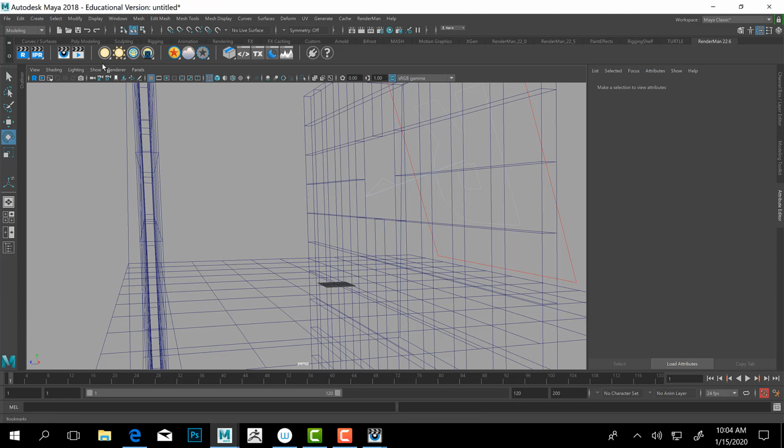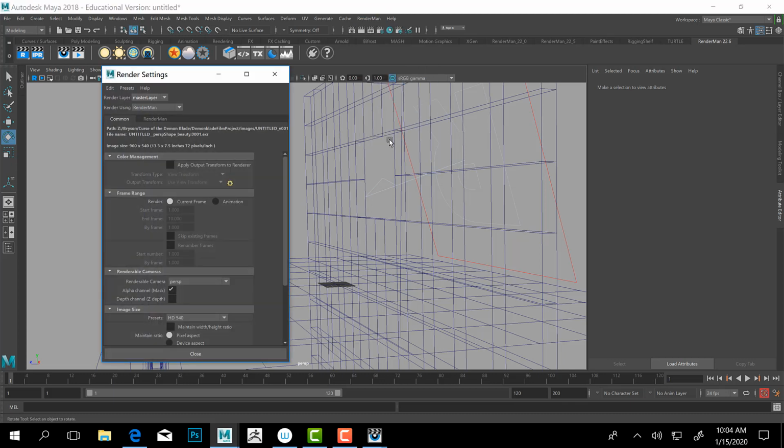Yeah, so that's volumetric. We went over the materials, went over the lights. So let's talk about render settings, because that is really important. All right, so in Renderman, go to render settings.